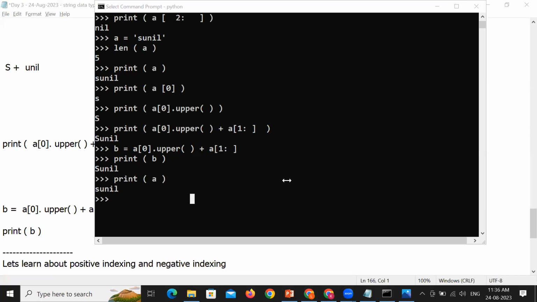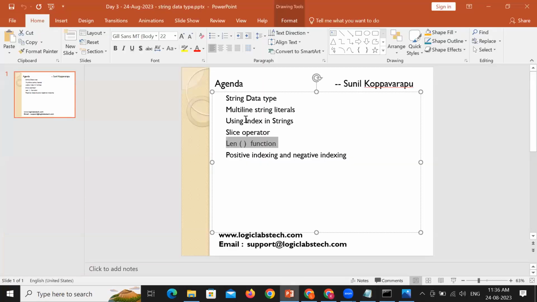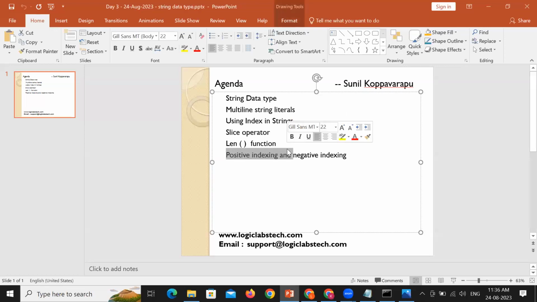Perfect. Let's move on. So what all have we discussed? We have discussed multi-line string literals, indexing, the slice operator to get part of the string, and the length function to get the length of the string. I want to discuss positive indexing and negative indexing.